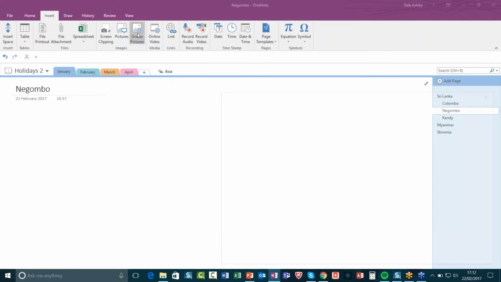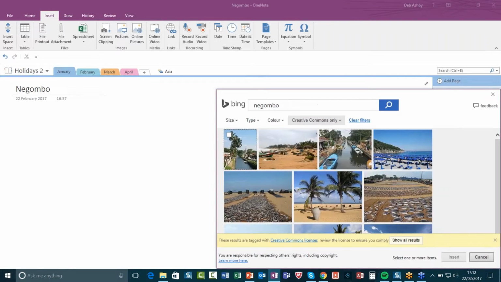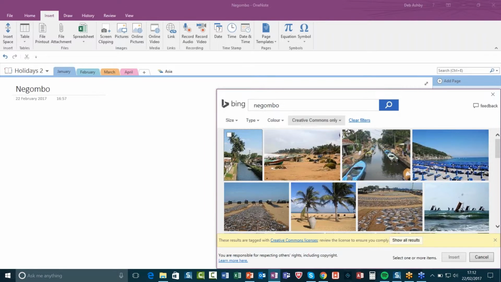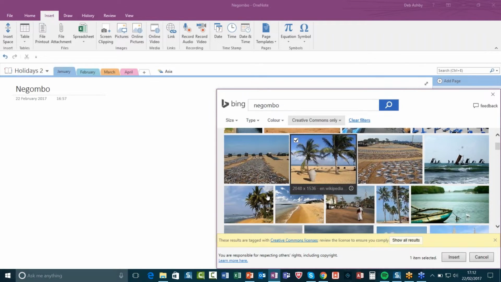So let's go to online pictures, and I'm going to add in pictures of Ngombo. So this is where I can do a direct search of the internet without leaving OneNote, and it will do a Bing image search. So I'm going to type in Ngombo and press enter. This is where we find out if I've spelt it correctly. Oh, it looks like I have. Very good. So I can then scroll down, choose whichever picture I want to add, and I'm going to choose this one, and I'm going to click on insert.